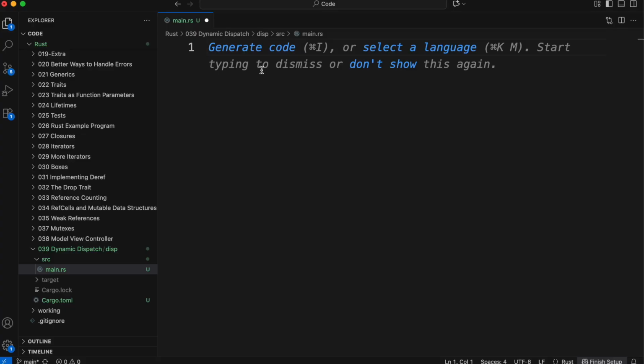In this video, we're going to take a look at dynamic dispatch in Rust. This isn't exactly a tutorial, it's sort of me exploring stuff, but I think I've got this more or less figured out, so I'm going to explain to you what I've learned here.